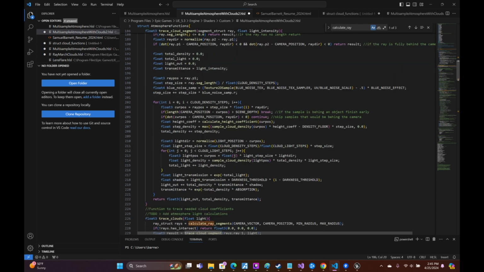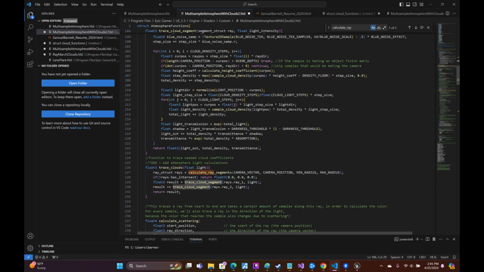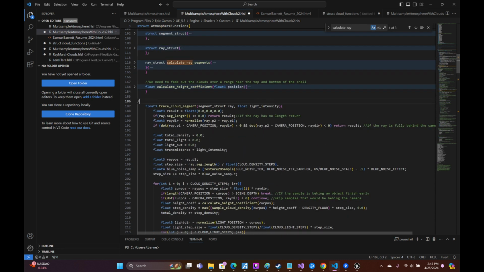So this is our function that actually traces the cloud. To do: light color slash accumulation slash attenuation, similar to the atmosphere for more realistic cloud colors.